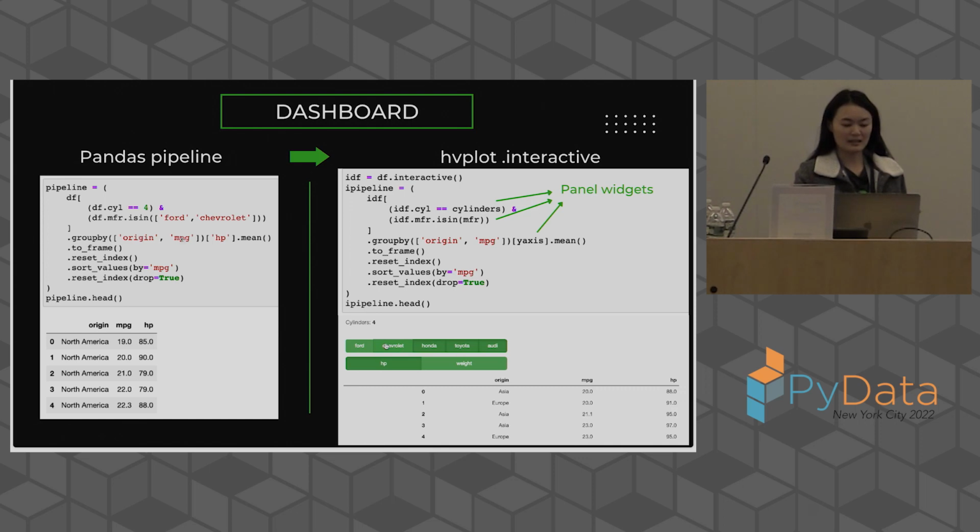And then the returned data frame looks like this. This is the first 5 records. You can see the average horsepower for each origin and each miles per gallon for your car. To make this pipeline interactive, here is the code.